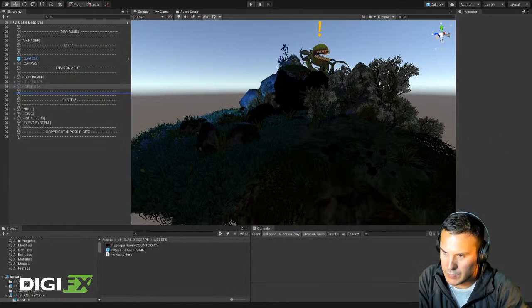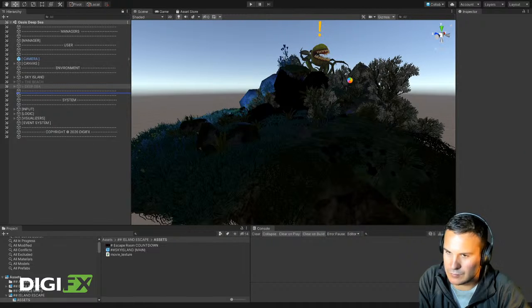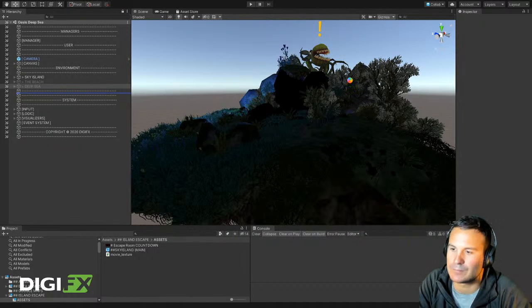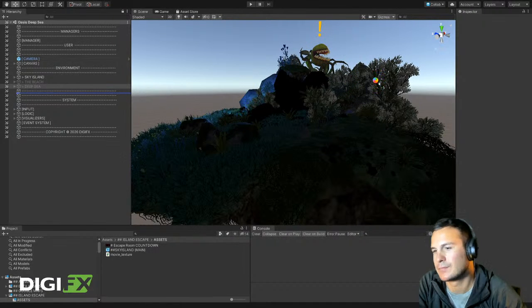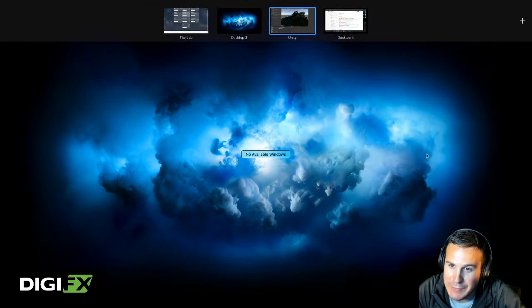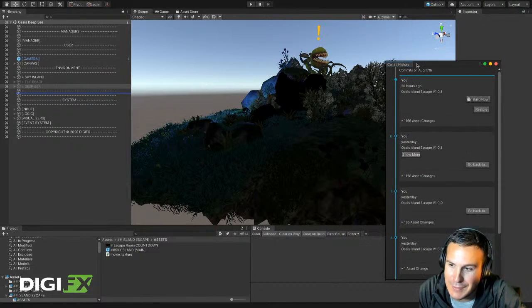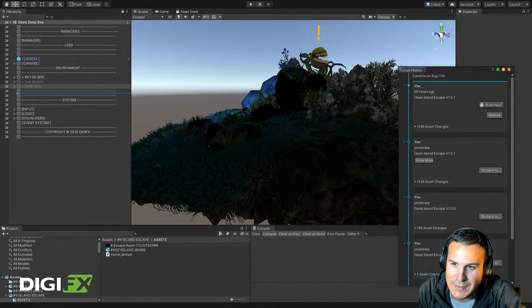Come on, Unity, don't be a jerk. Just being a jerk. Whenever a window snaps to the other side, it just turns into a big jerk on me. And then it's not until I get over here that it plays nice.